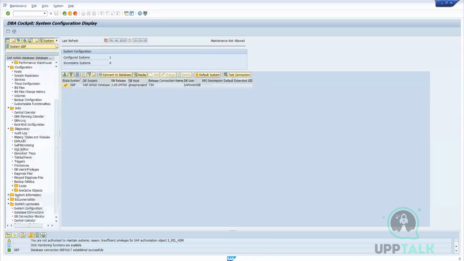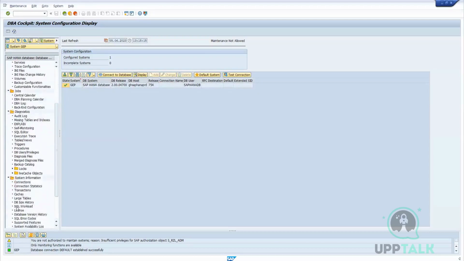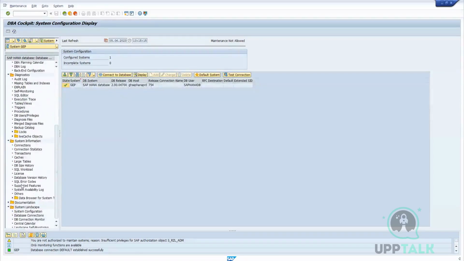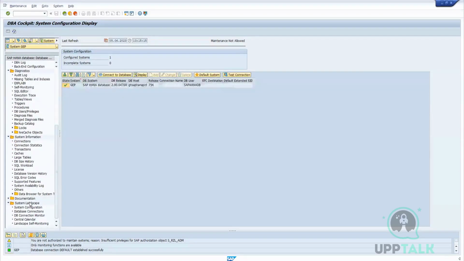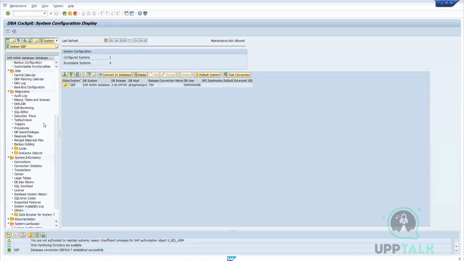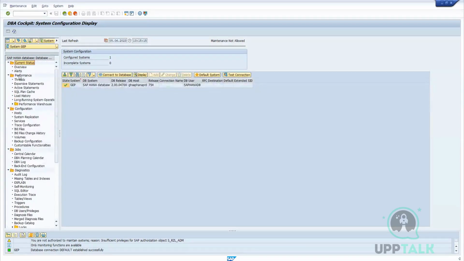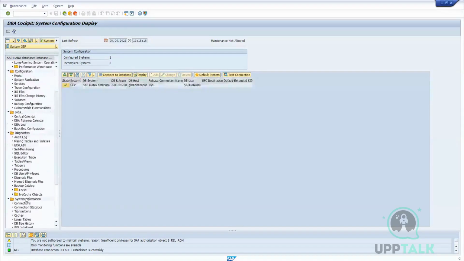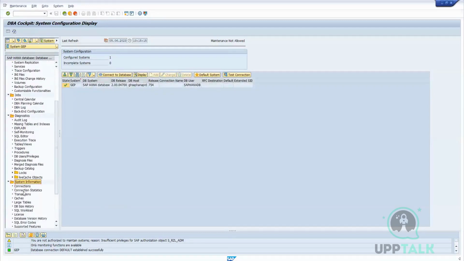Then you have the system information. Everything is available. So now you want to see the database size. Here in the system information, go downside. In the system information tab, you have the database size.